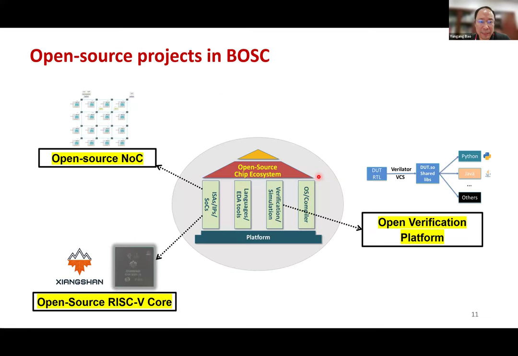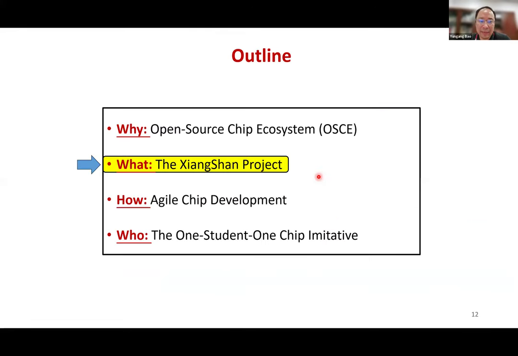Now there are some open source projects in BOSC, including the open source RISC-V core, which is the XiangShan project, and the open source network on chip, as well as the open verification platform. Today I'm going to introduce mainly two projects. One is the open source RISC-V core, XiangShan, and the other is the open verification platform. Next, I will introduce the XiangShan project.